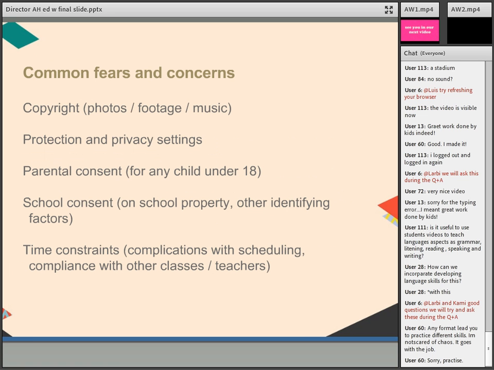Okay, and then common fears and concerns. This is also another webinar in itself, but I want to mention them here because it is important for you to be aware of these things, especially if you're working with younger students. Be aware of copyright with photos, footage, and music. Again, if you're just using it within your tiny little classroom and not posting it anyplace else on YouTube or anything like that, you don't have to worry too much about that. But if it's anywhere else, you usually do.